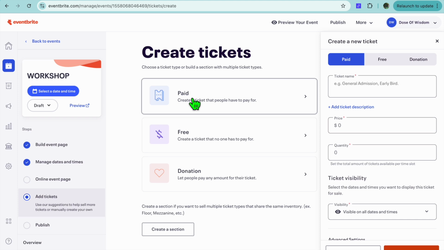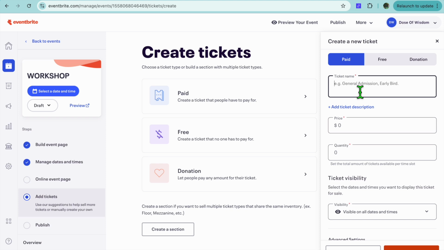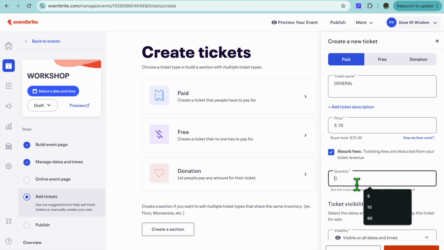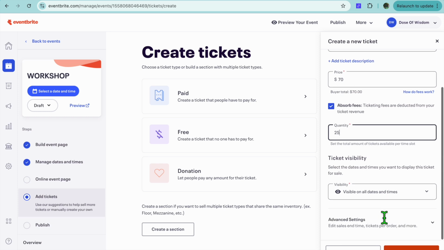So we're going to be selecting paid. Then you can give the tickets different names. So since this is a workshop, I'm going to assume that there will be different tier pricing. So for example, let's say we have general admission. So I'll just call it general. Then the general tickets will be, for example, say they will cost $70. And they'll be absorbing the fees. And we'll be selling 20 tickets or 25 tickets, better yet. Then you're going to tap on save.